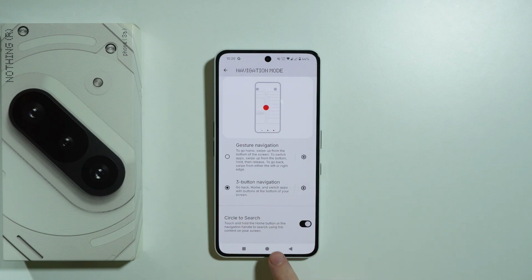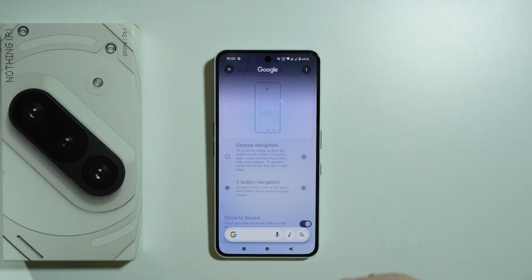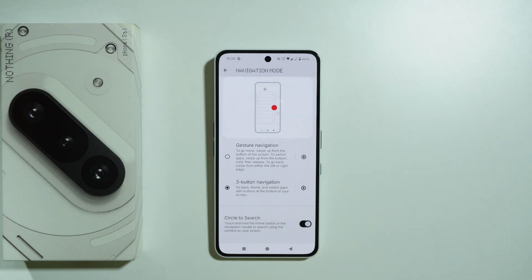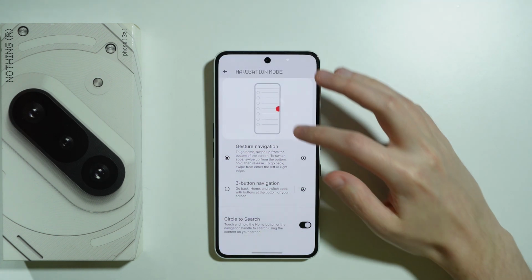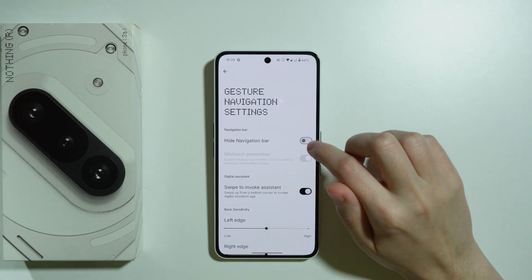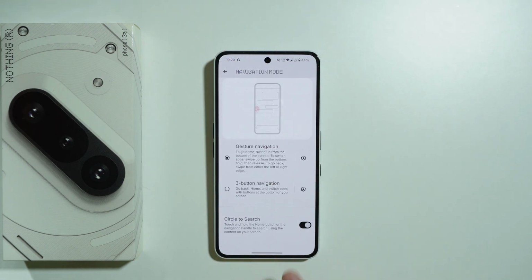If you use 3 buttons navigation, we can press and hold the home button in order to activate this Circle to Search option. If you use gesture navigation, then you can press and hold on the navigation handlebar at the bottom. So if you have the navigation bar hidden, then you won't be able to use Circle to Search.